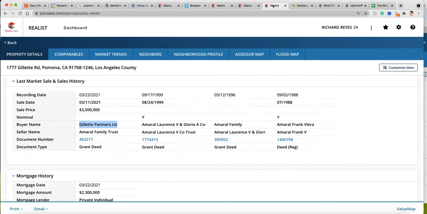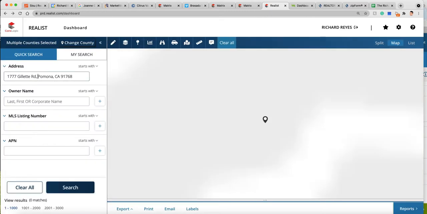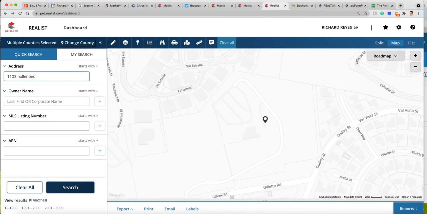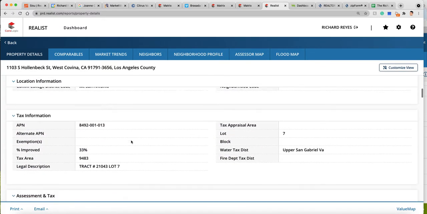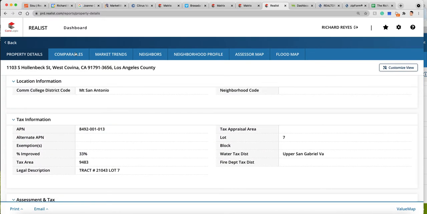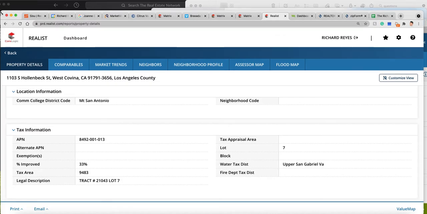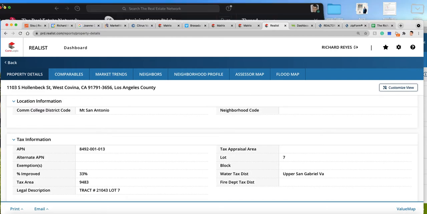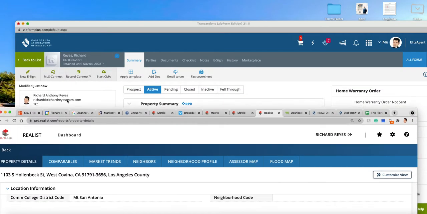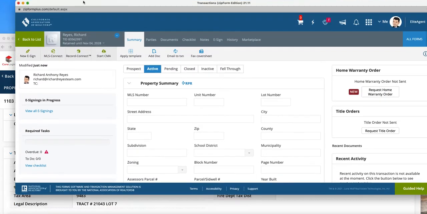So let's assume the address is, you get the address here, you get the name, you need the APN number, the legal description. So we're going to open up another page right here, which is Realist. And we're going to go back to the C.A.R forms, wherever that's located. Where did I put that at? Let's see. Here it goes. Okay. So you're going to go here.